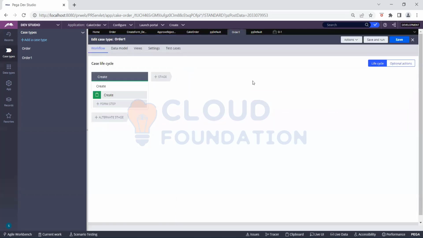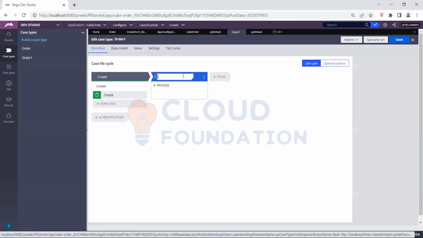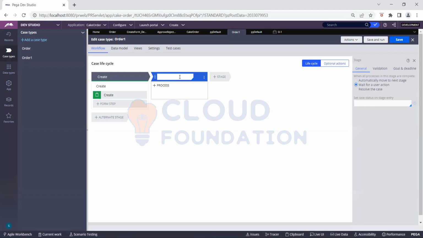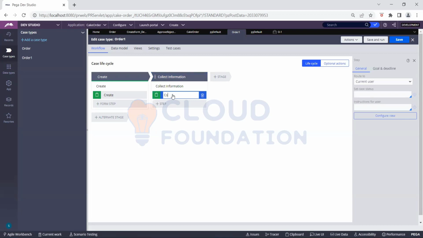Okay. Now let's modify the order one. You add a second stage and you give it as collect information. Similar to the order. We will actually make this create as never. Collect information. After that, you give collect address info, all those things.